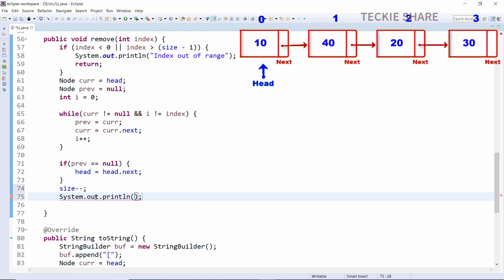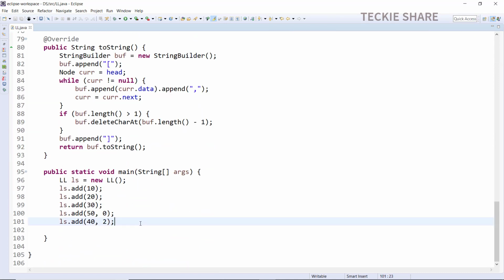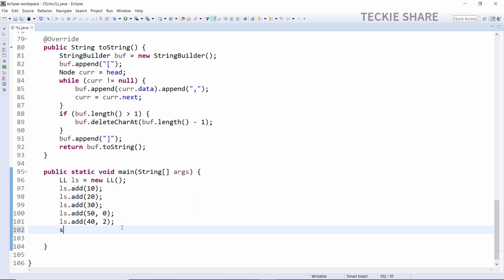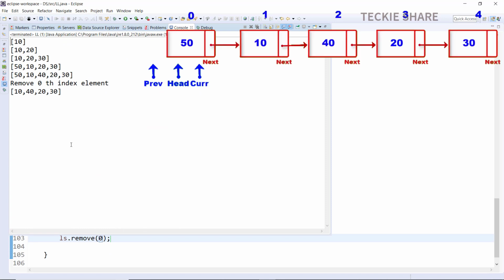Now I'm going to verify this logic in my main method. Before verifying that functionality, I'm simply adding one sysout statement for better understandability. The sysout statement will display something like remove the 0th index data from list. After I have added this sysout statement, I call the remove method which I have created. Here I have passed the value 0. So what should happen is 50 should be removed from the list.